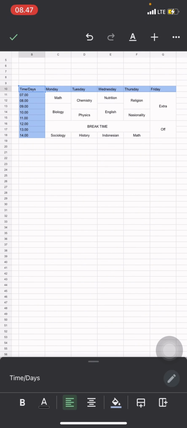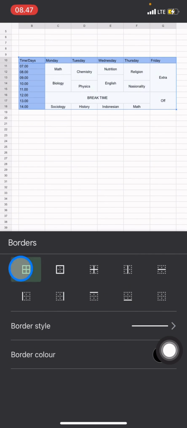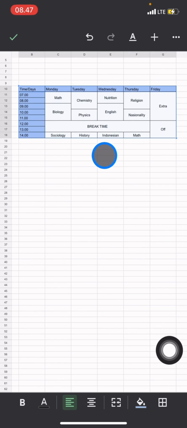We already filled all of the parts, and we just need to add the border or the line so that it can be easier to read. You just need to click this part and add the border for everything or every part.